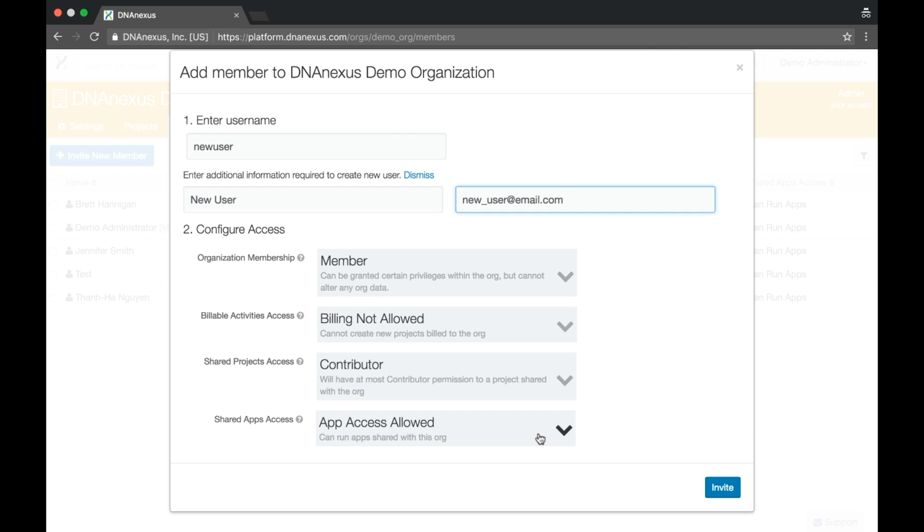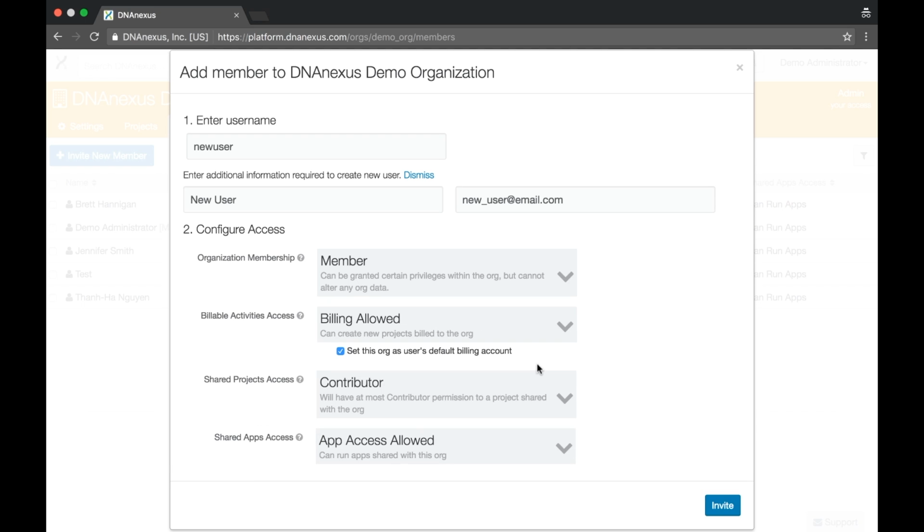However, if you're adding a user to a billable org and they should be allowed to work independently, billing to the org's billing account, you'll want to give the new user billable activities access. You'll see when you give the user billable activities access, the option to set this org as the user's default billing account is checked. This will automatically set the user's default billing account to the org billing account. This is the recommended setting so that the new user will be able to start creating new projects and run analyses as soon as they log in.